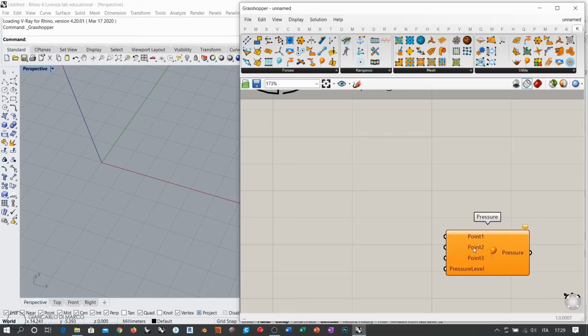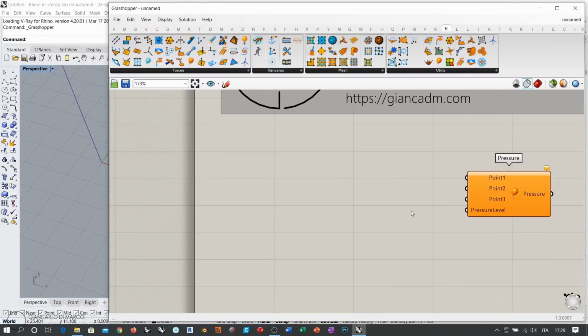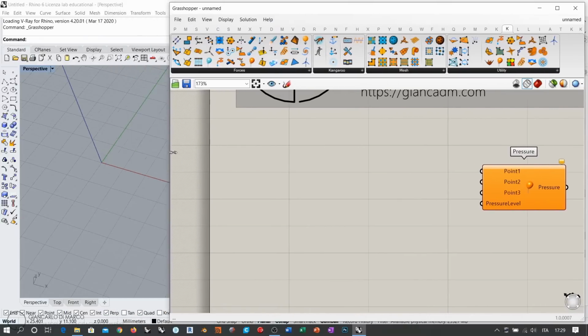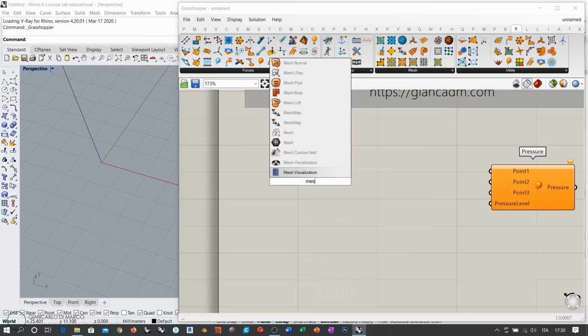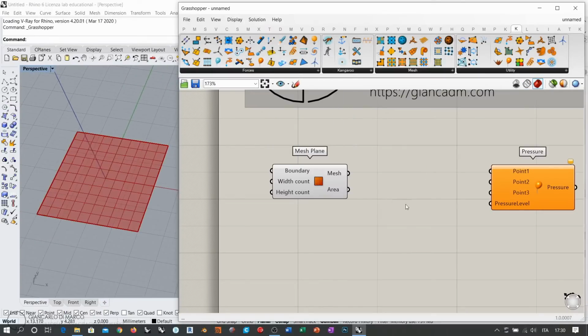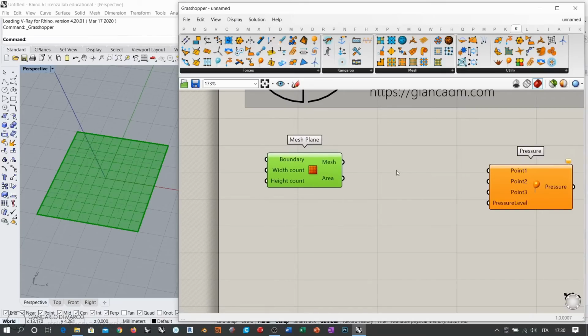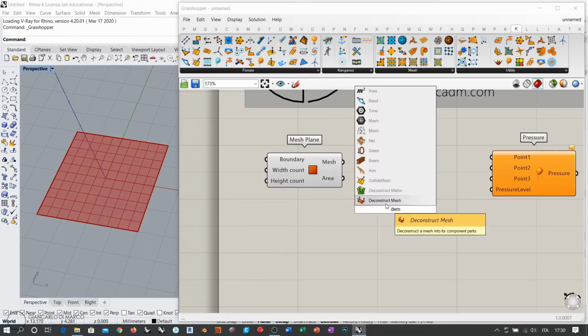But in order to understand how it works, let's see how pressure is programmed in Kangaroo 099. So let's say we have a basic mesh, which is going to be a mesh plane like this. It asks for point 1, point 2, point 3. How do we pass these values to pressure when we have just one mesh here with 100 faces? Well, we must have access to these faces. Okay, so the first step is deconstructing the mesh.